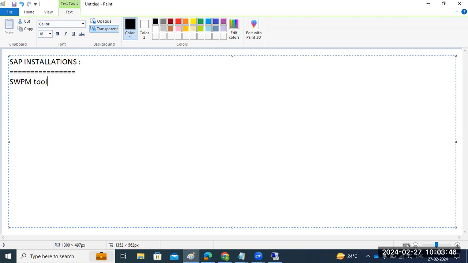This is the SAP tool which provides the installation, and with this tool we can do the installations, and some other usage is there. So we can do that. Also, we can add an additional application server using the SWPM tool. Additional application server means additional application server.